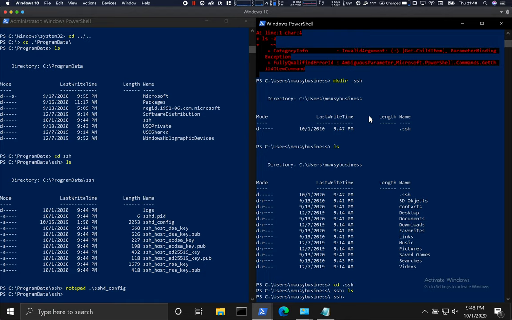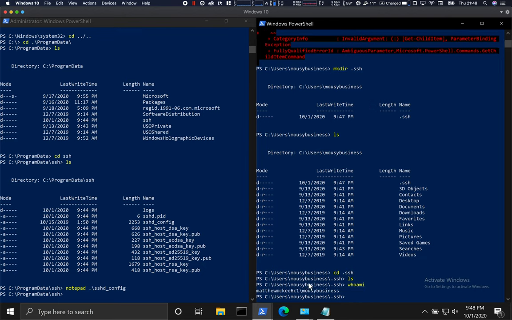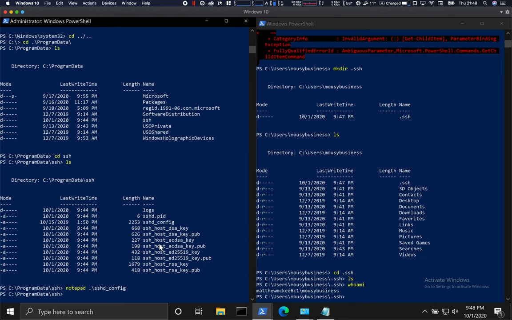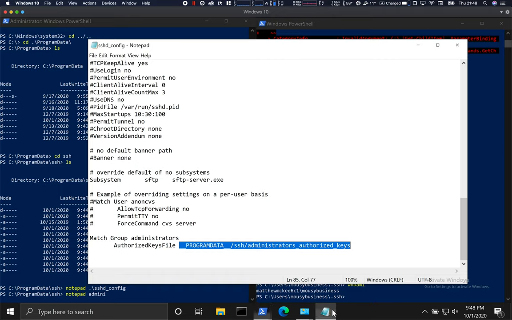But this change here means that if you're a user, so that's an administrator, it now goes to this different file, which is actually residing within the ProgramData slash ssh folder. So let's go ahead and make that file. And we need to go notepad. Actually, let's just copy paste it. It's going to be easier, isn't it? So we don't make any typos.